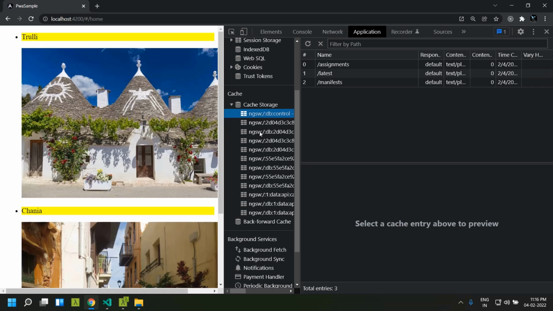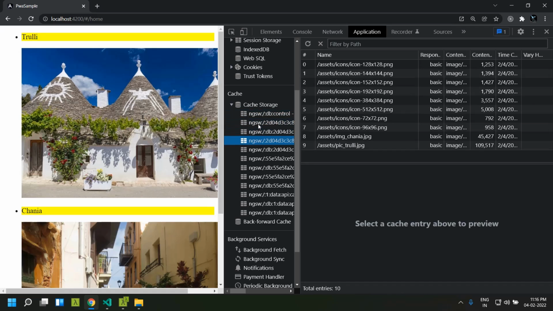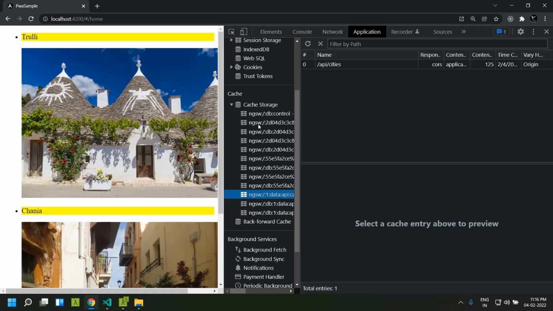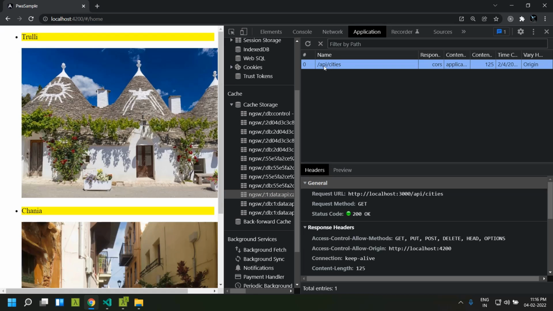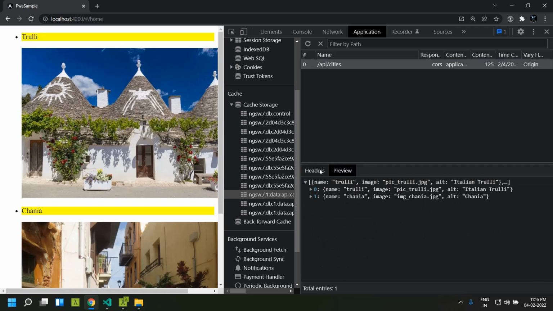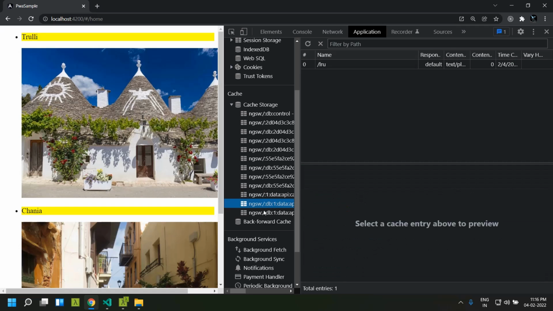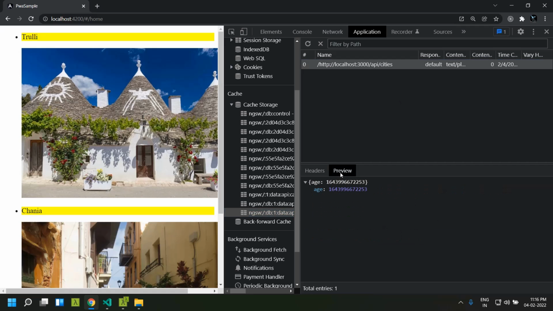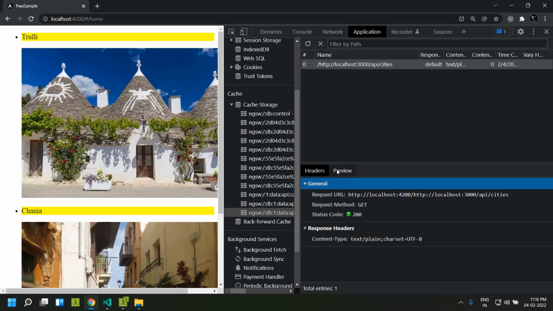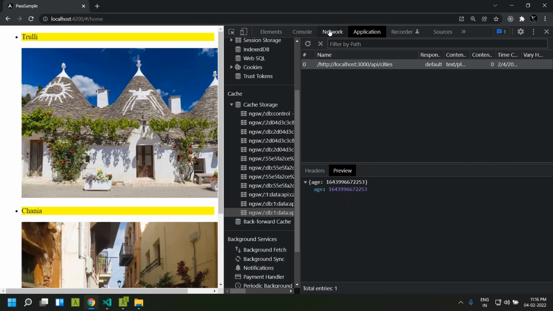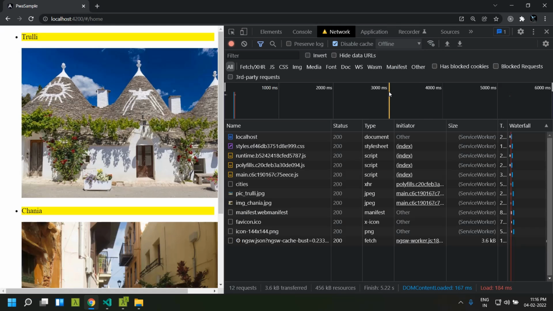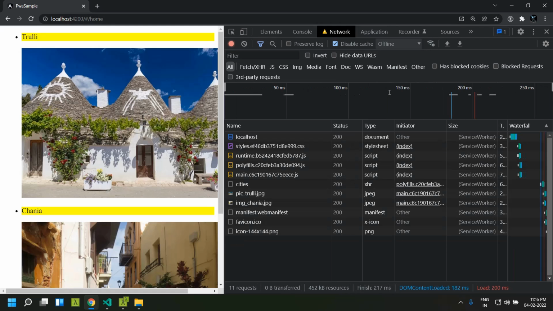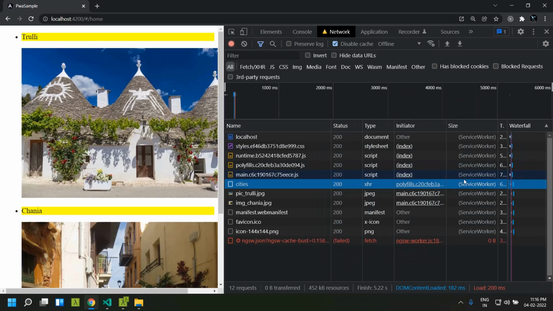Now let's refresh the application. If you go to the cache, we have all the assets. Similar to that, we have a section for our APIs as well. You can see that API cities is cached here along with all the headers and preview, and these are some meta information. Now let's make this page offline and try to refresh. You can see that the cities is also getting served from the service worker.